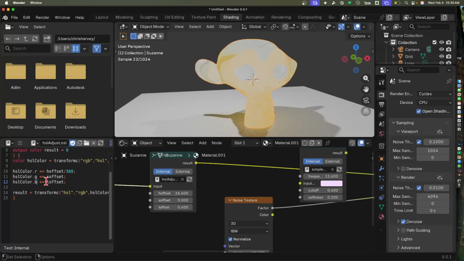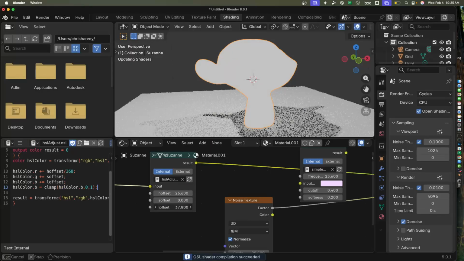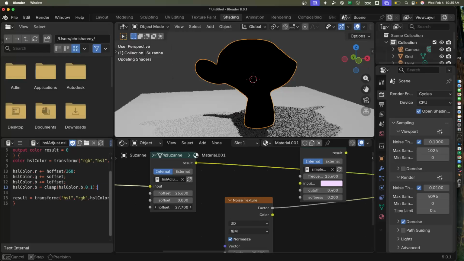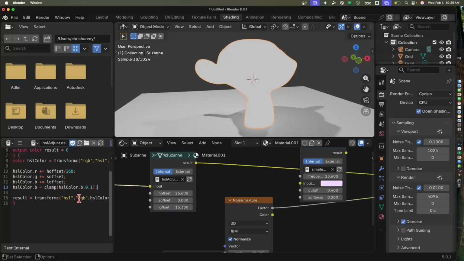We can always clamp this. This just makes sure that our values don't ever exceed 1. So now if my offset is greater than 1, it doesn't get super bright. It also doesn't go negative. And then once we've done that, we just transform it from HSL back to RGB and return the result, and now we have a handy HSL node.